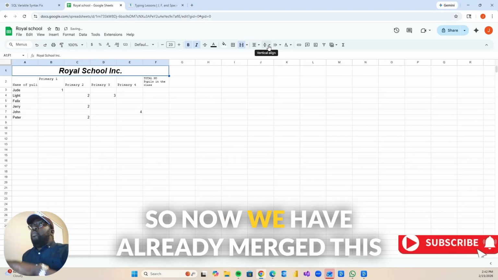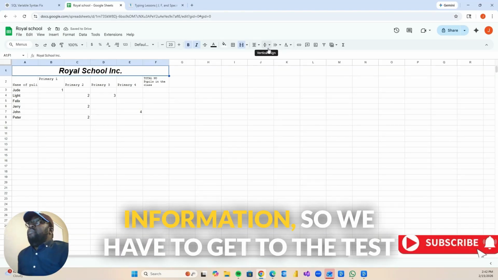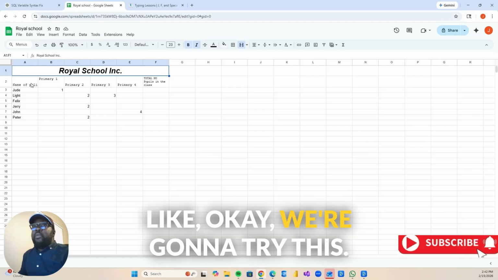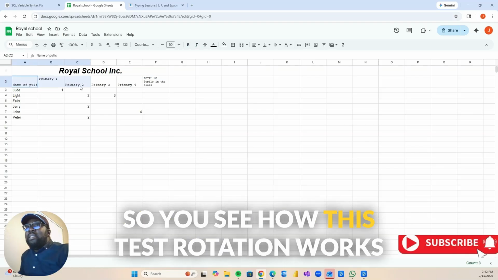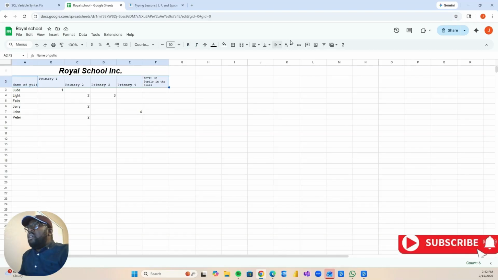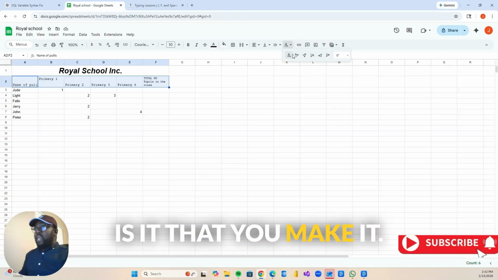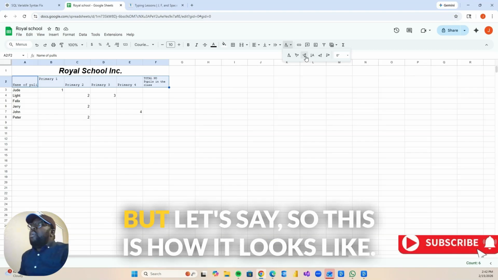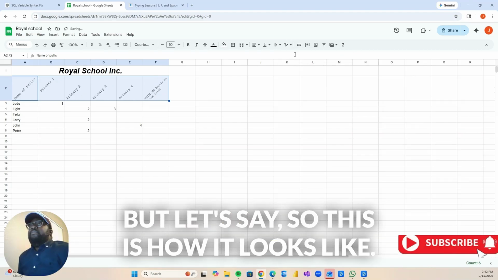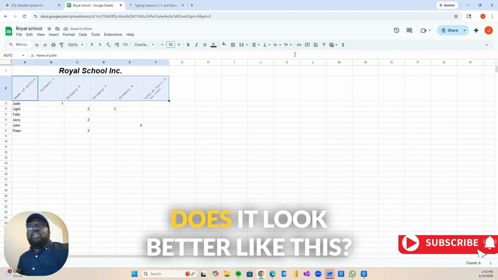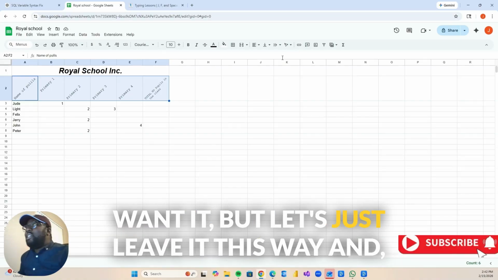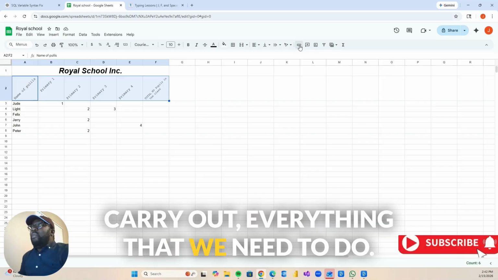So now we have already merged this information. So we have to get to the text rotation. It's a similar thing. Okay, we're going to try this. So you see how this text rotation works. With this text rotation, you either tilt it up or tilt it down. So this is how it looks. Does it look better like this? It depends on how you want it. But let's just leave it this way and carry on with everything that we need to do.